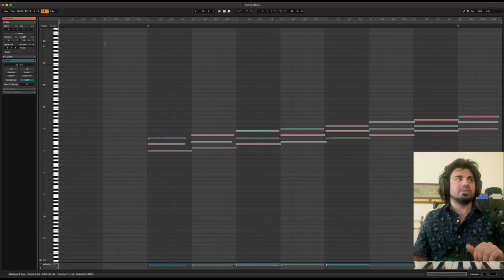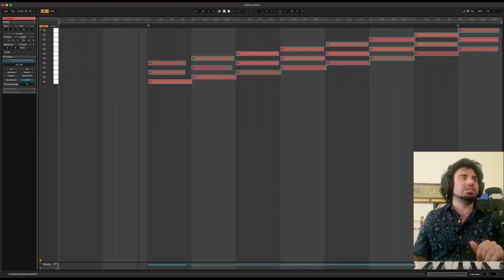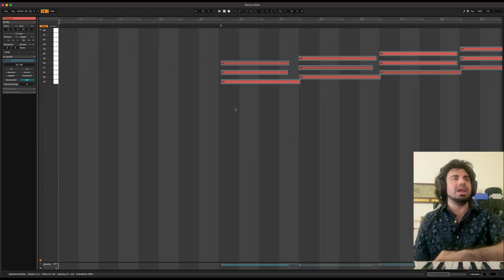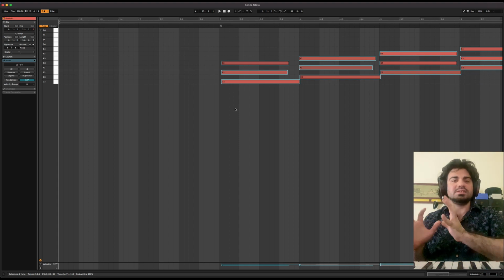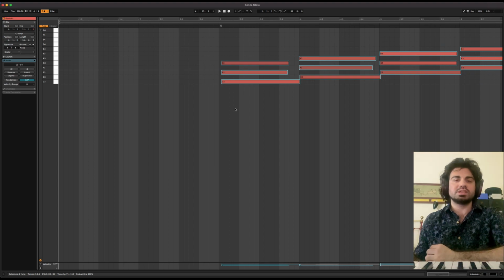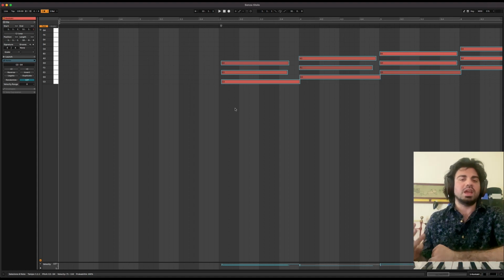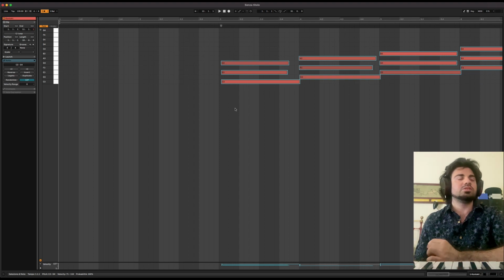Now we have the harmonization of the C major scale. What I did was create triads on top of the C major scale. The C major scale is only the scale of the white keys on the keyboard. I mean C, D, E, F, G, A, B, and C, all natural keys.